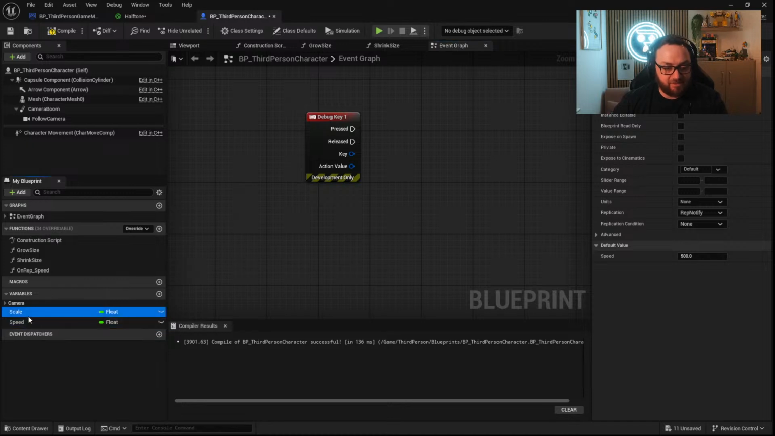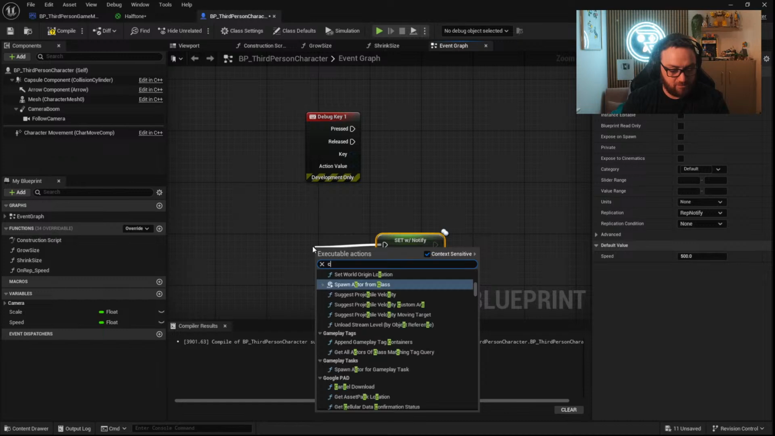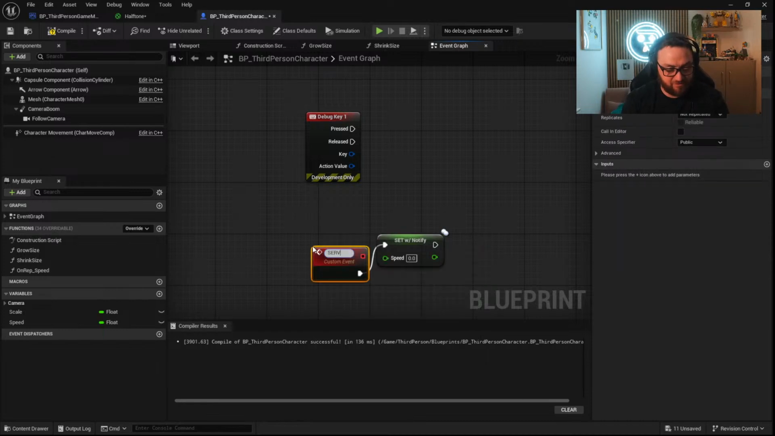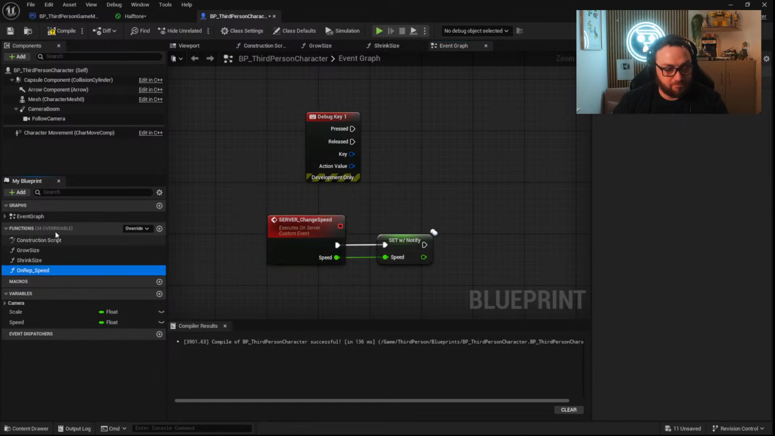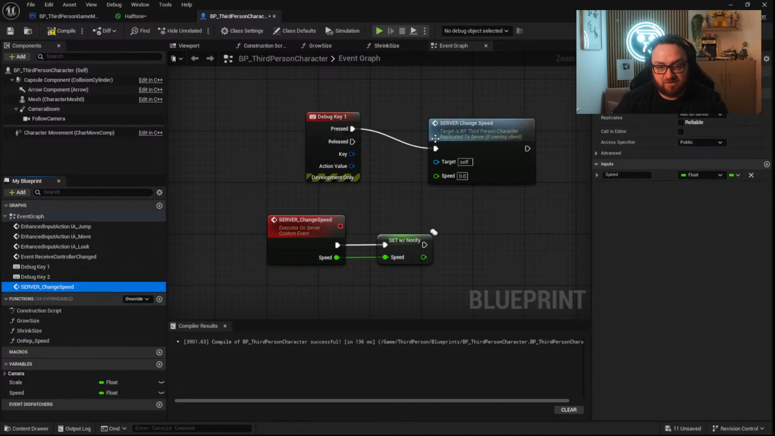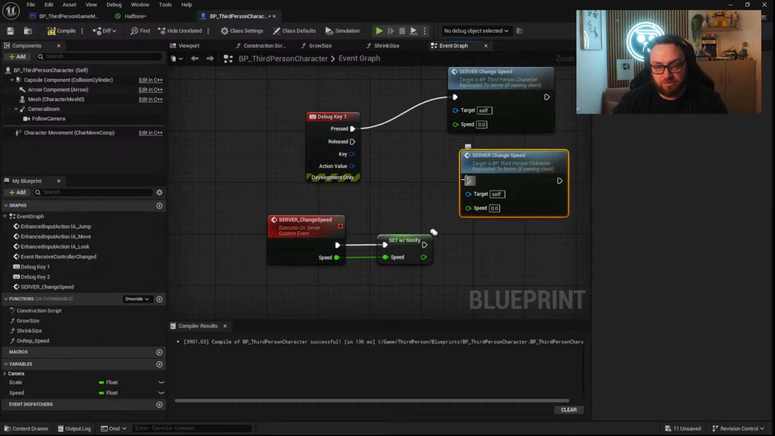And when I press the 1 key, I'm going to tell the server to set the speed. So make a custom event, run on server, called change speed, and the speed value will go into that. And this will replicate on server. When I push the 1 key, I'm going to call my server change speed, and call it again on released. And speed, when I push it, will go to 1000. When I release it, it will go back down to 500, for example.